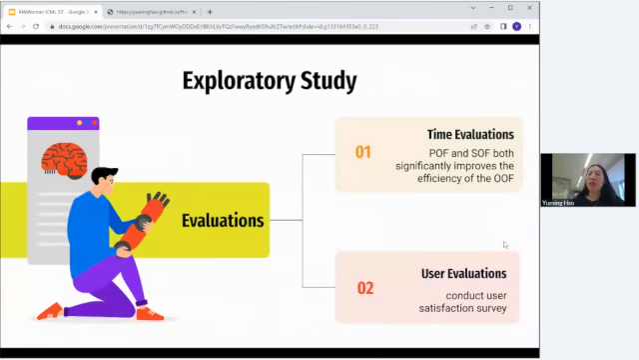The second evaluation we're thinking about is called user evaluations. This evaluation is still ongoing. We're still conducting several clinical interviews with clinicians and physicians, and we're also working with different focus groups to get feedback from staff, nurses, and also some administrative staff.